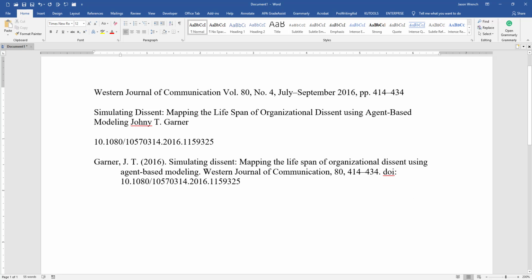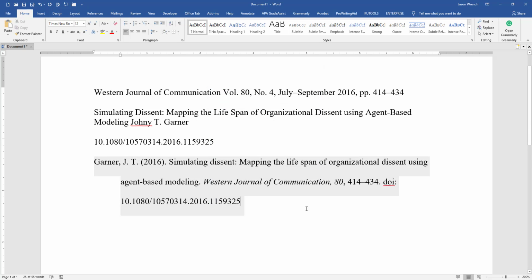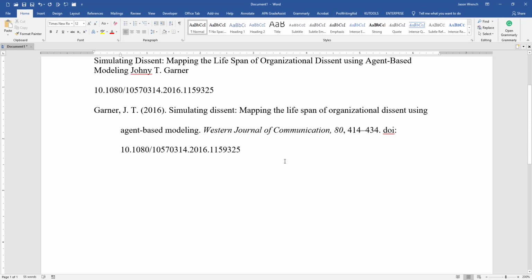The last thing I want to do is I want to go ahead and italicize the title of the journal all the way through that volume number. So I'm going to go ahead and italicize it. And of course, if we wanted to make this perfect, I'm going to go ahead and double space this. So again, it's exactly what it should look like in your reference page.